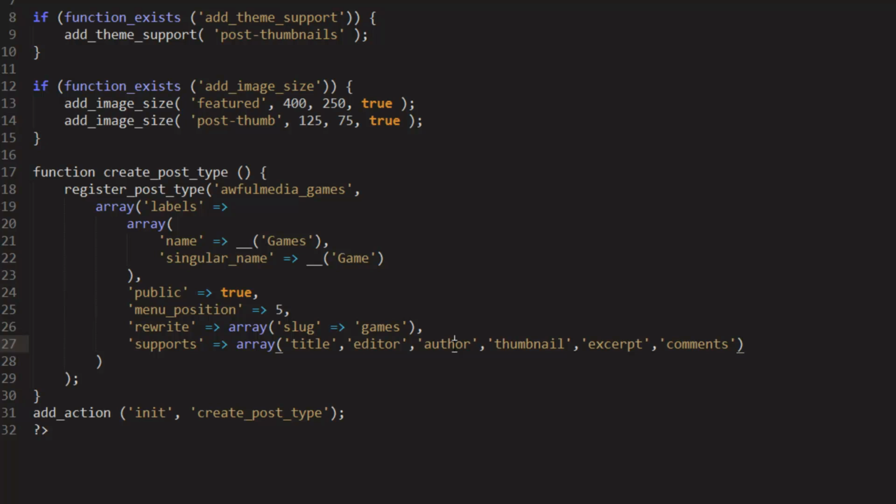And then the author, so you can change who the author is. The thumbnail, so you can set a featured thumbnail. Excerpt, so you can set a summary of the content, which we don't even need because we have our own description field. And comments, so you can see the comments right on the custom post page itself.